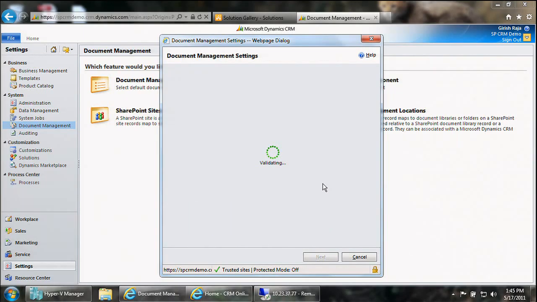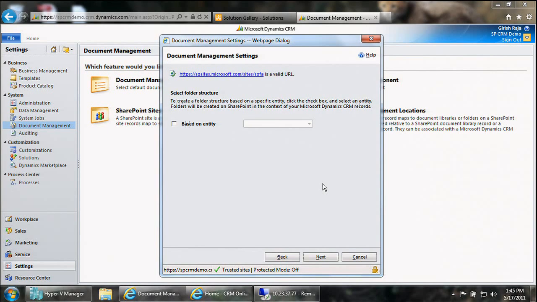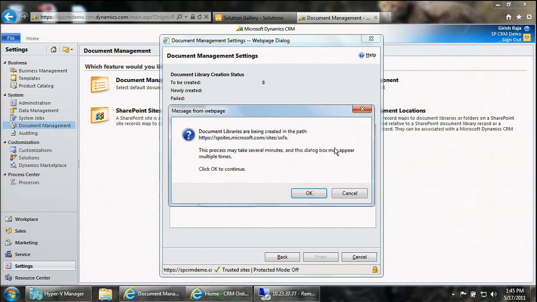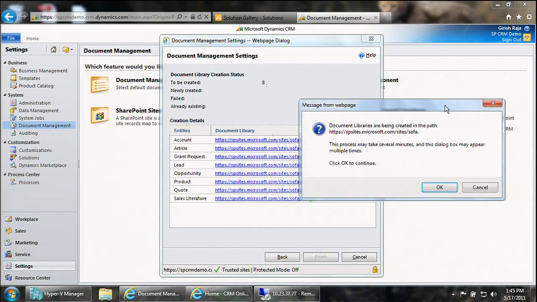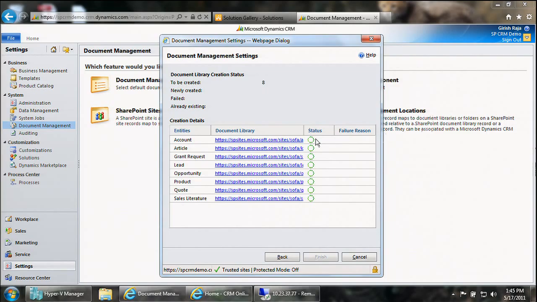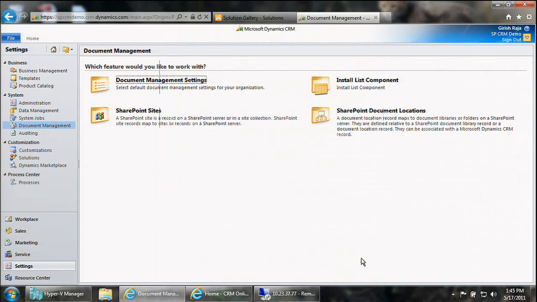and then it's going to validate it. It's going to make sure that the sandbox solution is installed. It's all good to go. And then when it's validated, I'm not going to go through this whole wizard, but you get the idea. It's going to see, hey, these are the entities you have enabled, and it's going to automatically go create document libraries. So if I've enabled it for 8 entities, it's going to go ahead and create 8 different document libraries. Now in this case, I've already set it up, so it's going to say it already exists. I'm not going to do anything more with it. And that's pretty much it. So it's probably about 5 minutes of configuring SharePoint and CRM together for document management.